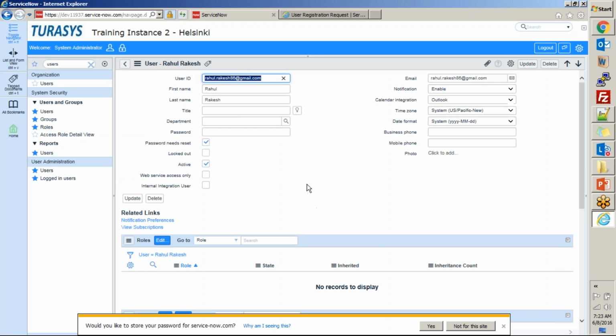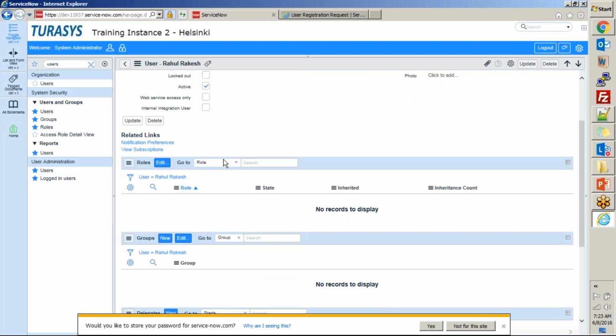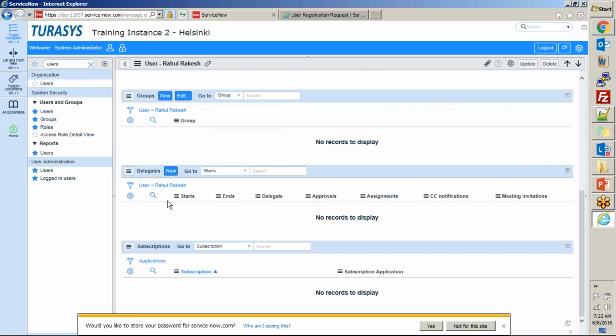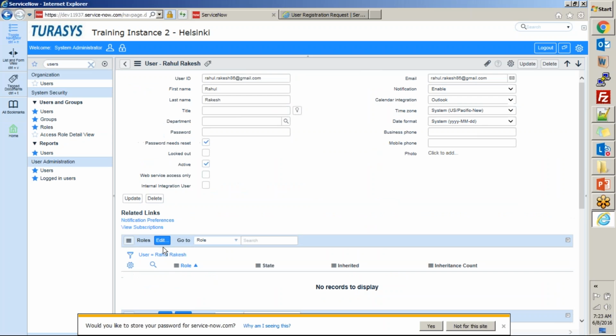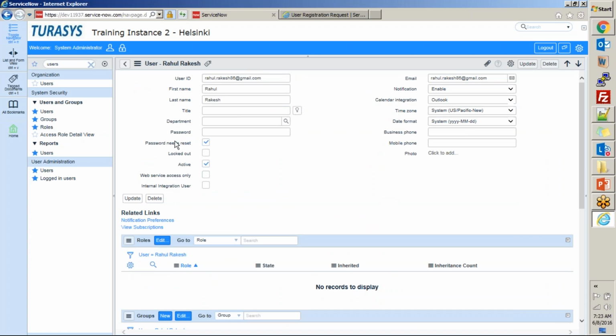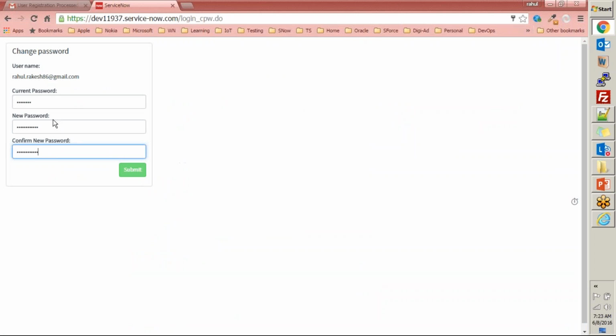Other things to note here is there is no role associated to this user right now, no delegate, no subscription. The password field is blank right now because it is asking for resetting it, and the user account is active. It's not an internal integration user. It's not a web service access only user, right? Now let's go ahead and reset the password.